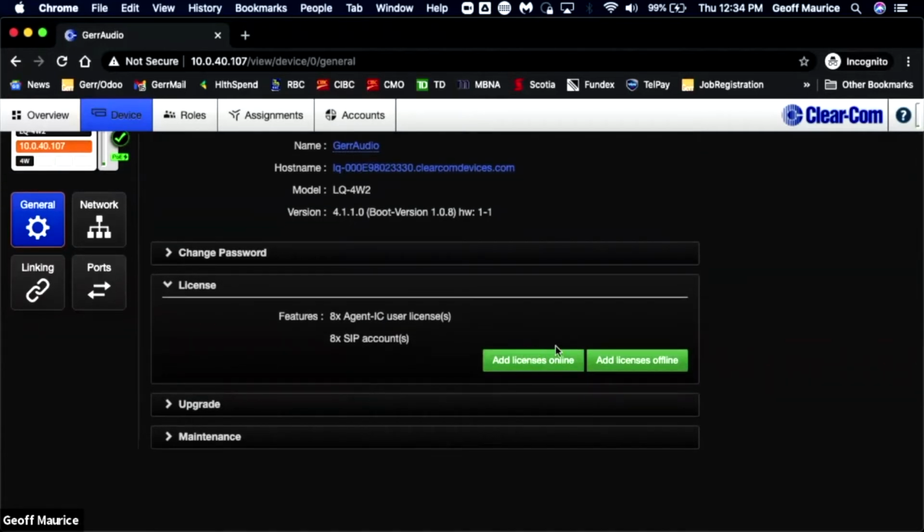And under the license tab, this is where we give the ability for this device to do more than just linking together. So stock LQ boxes will, out of the box, link together, no problem. If we want to do the SIP connectivity, we would add the SIP accounts. And if we want to do Agent IC, we would add those as well. And each box will allow you to do up to 8 of each license in singles as well. So this particular box, as you can see, is licensed for 8 Agent IC and 8 SIP accounts as well. So I can do both. I've got full connectivity with this guy.